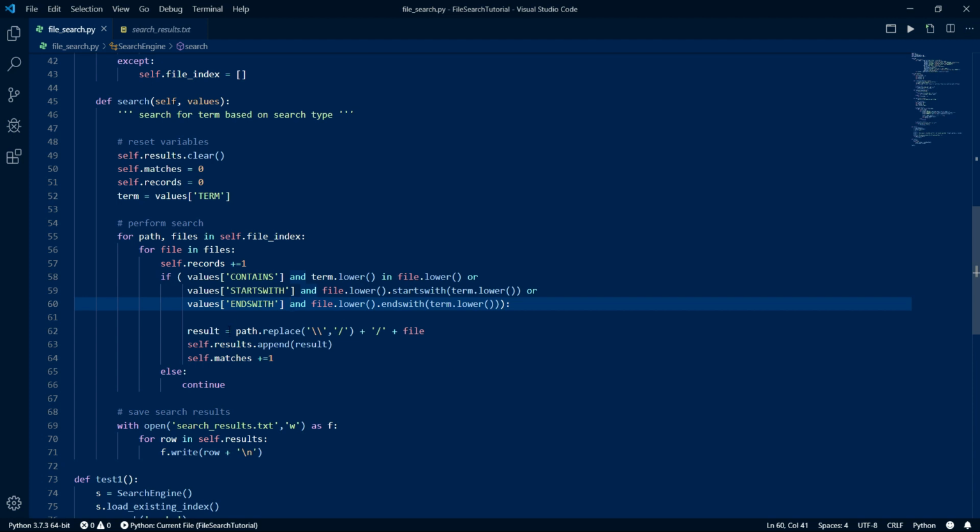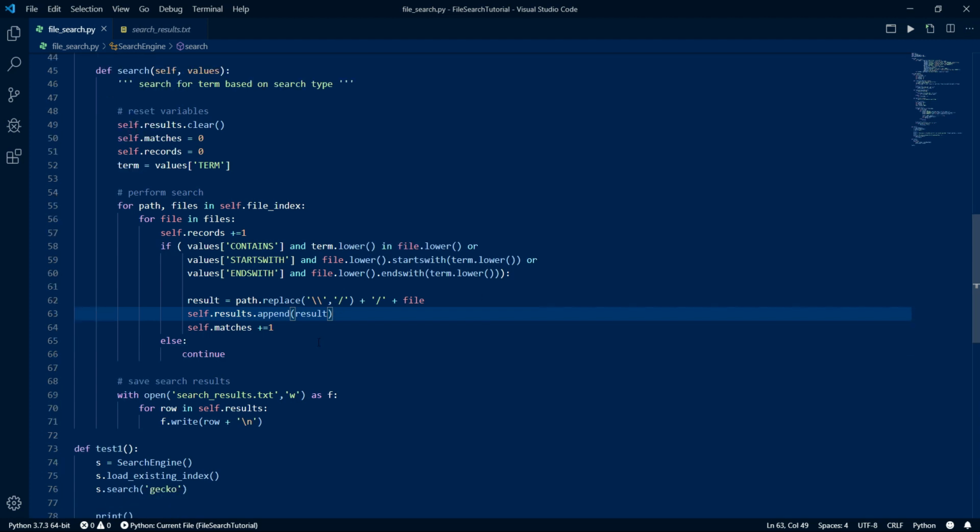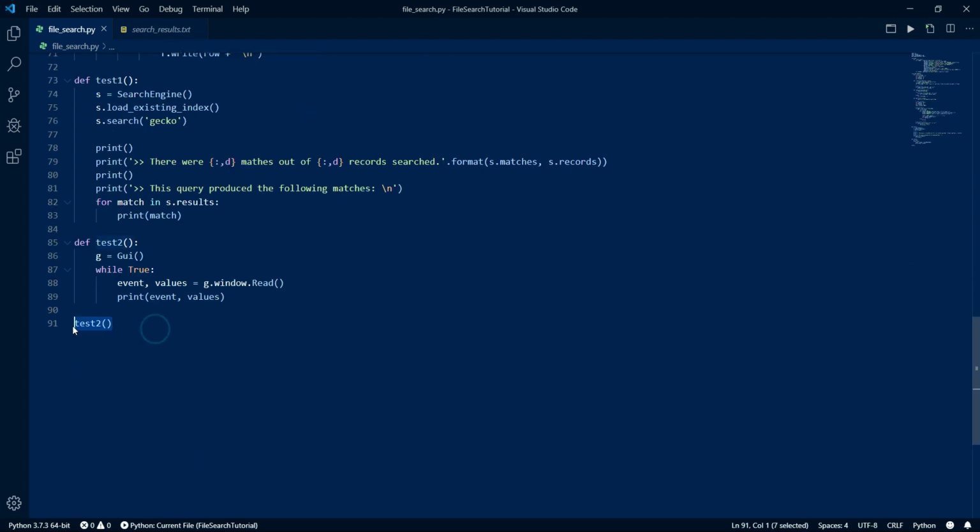Now that I've transferred the variables from direct input to the GUI, I can connect the reindex and search buttons to the search engine methods that I've defined in the search engine class. And this is done in the event loop. So let's scroll down to the event loop and make some modifications.